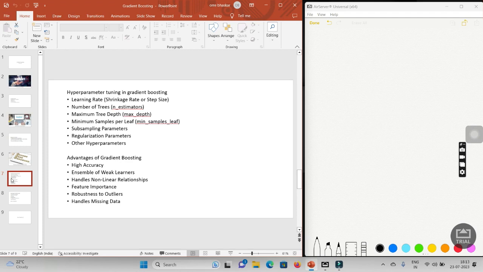Number of trees or boosting rounds represents the total number of weak learners to be sequentially added to the ensemble. A higher number of trees can improve the model performance, but it also increases the computational time. It is essential to find the right balance between accuracy and efficiency.